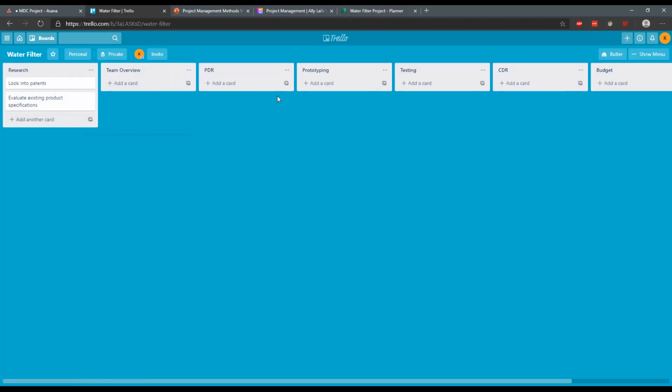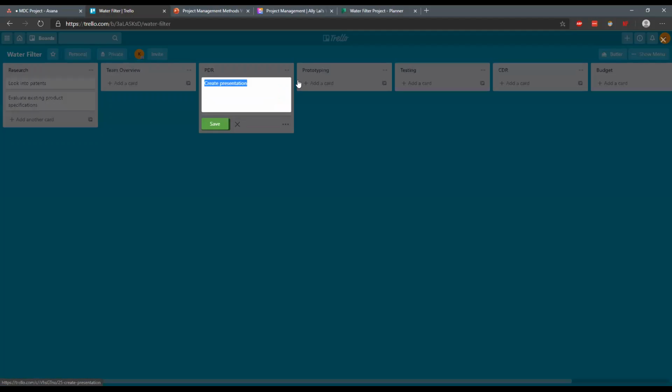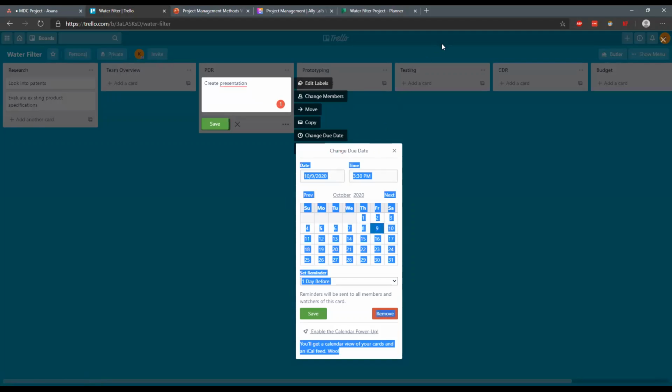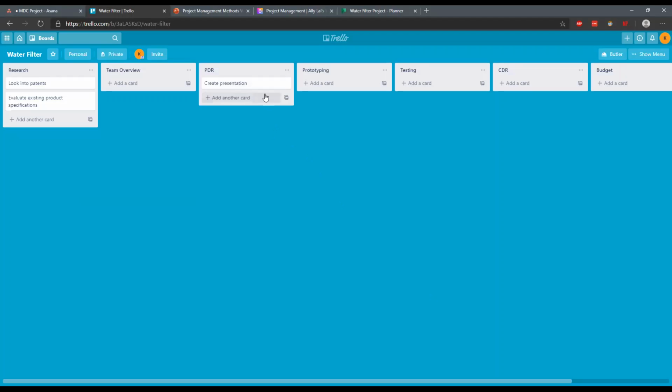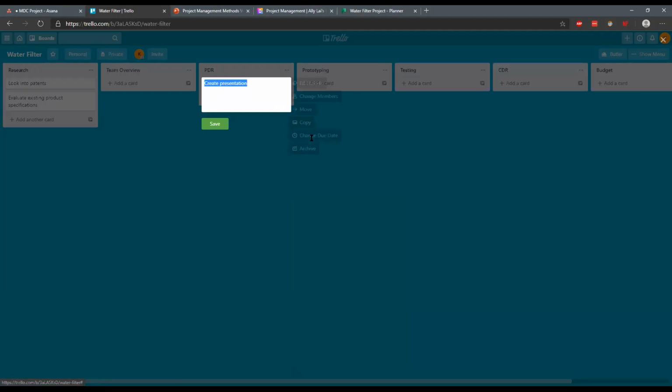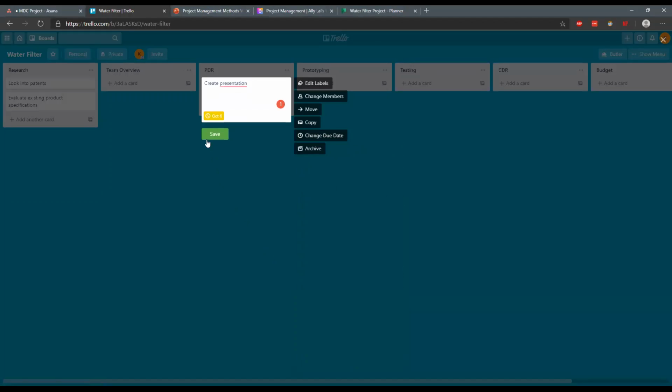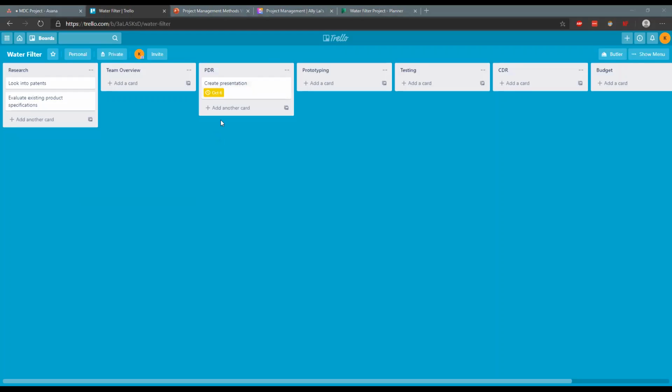And let's say for the PER, I want to make sure we create a presentation. And we know that this presentation is due in a week. So I'd add this card, and then I hit this little icon, and I can change the due date. So let's just say it's due on Friday. I can change the due date time, and I can even have it set a reminder. So I'll just save this, due on October 6th, save. And that's basically how you create tasks.